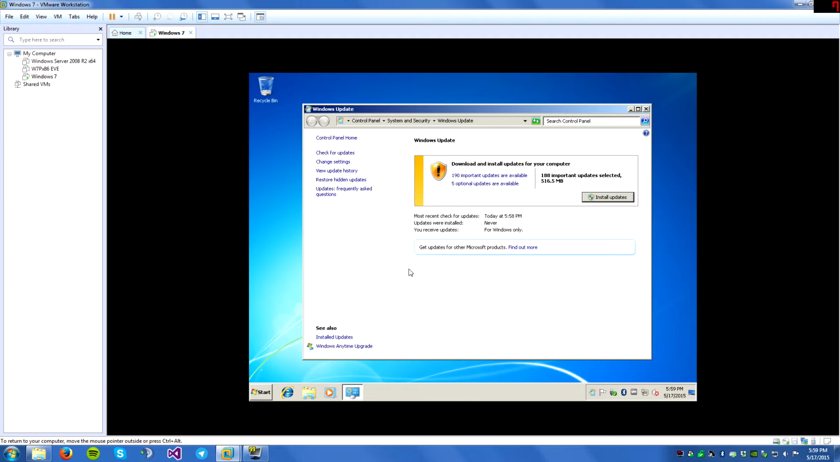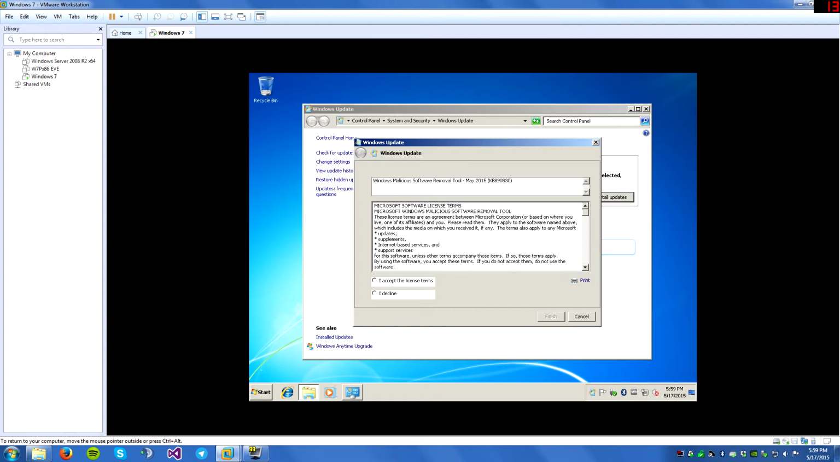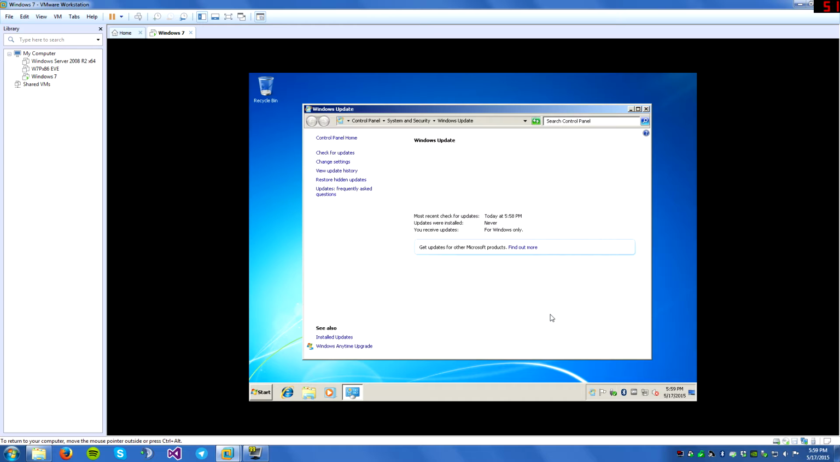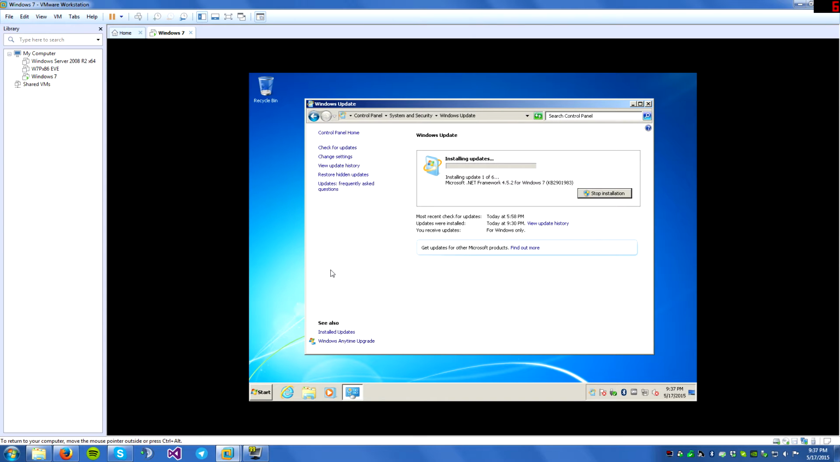So initially you will have a lot of updates. As you can see here, there are 190 even with Service Pack 1. Let's go ahead and install them all. While running the final updates for Windows, it should install Microsoft .NET Framework 4.5.2. If this is not the case, then you'll have to manually install it, which will be shown later.